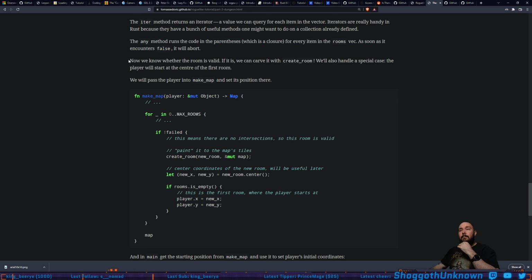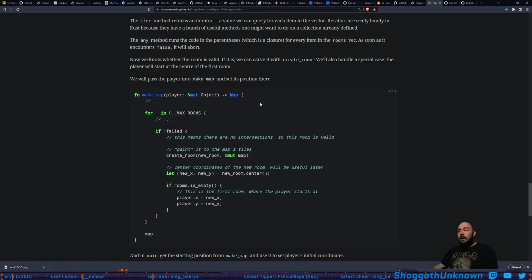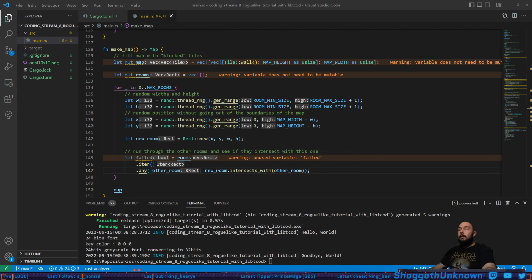I'm pretty sure. So anyway, now we know whether the room is valid. If it is, we can carve it with create room. We'll also handle a special case. The player will start at the center of the first room. We'll pass the player into make map and set its position there. Alrighty, let's do that.